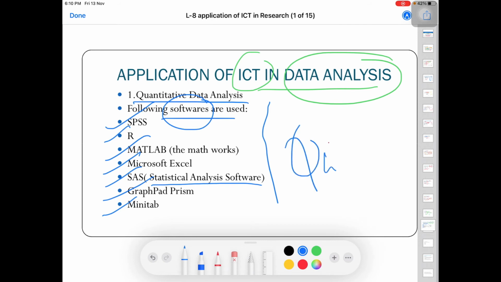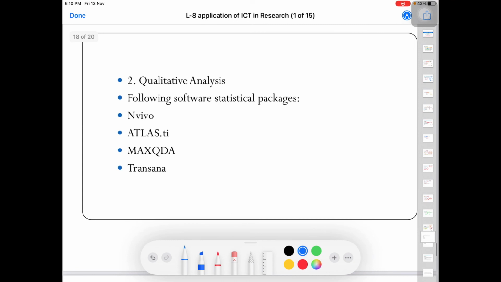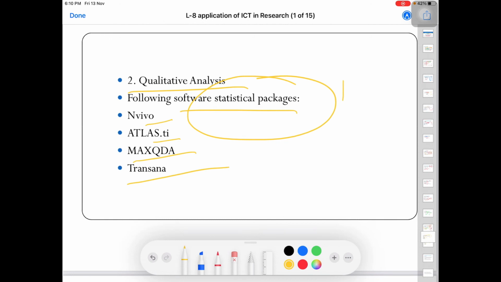quantitative data analysis. Next we have qualitative data analysis, and it has these software statistical packages, and they are NVivo, Atlas.ti, MaxQDA, Transana, and so on. So when you are enrolled in a research program, then you will use all this.